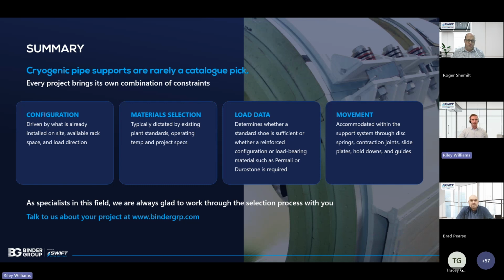What we've covered today is meant to help inform that process in a broader sense. That said, some patterns hold across most projects. Configuration is mainly driven by what's already installed on site, space available on the rack, and the direction of the load you're designing for.